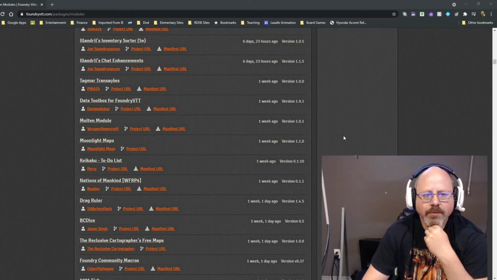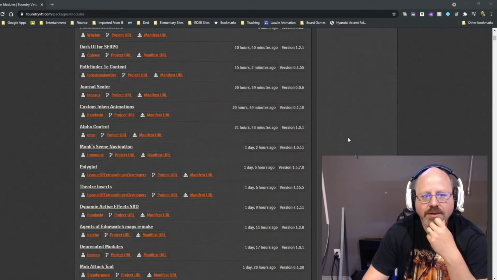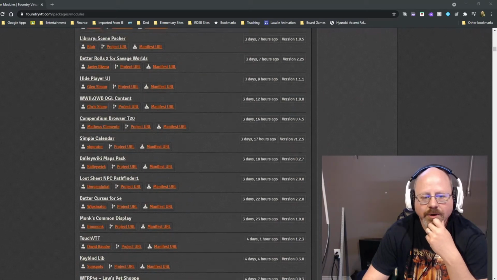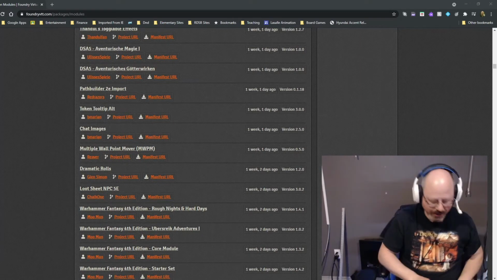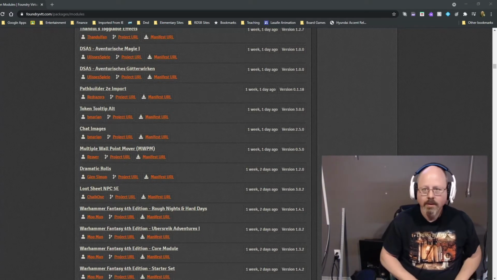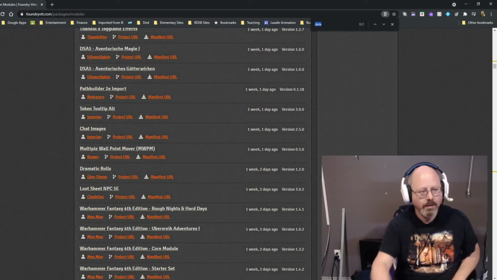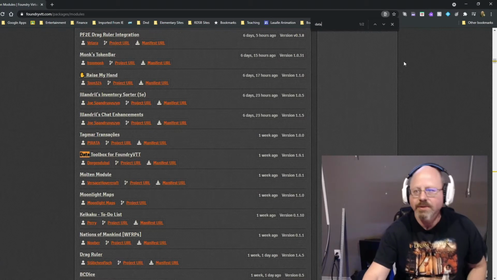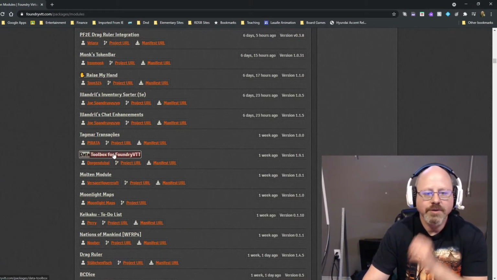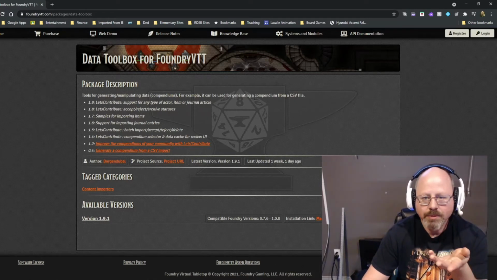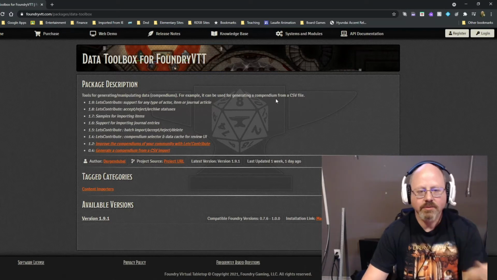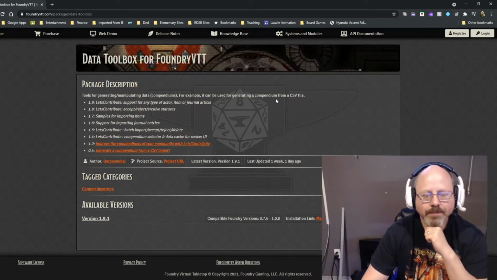But recently, I was just perusing the modules list here in Foundry, and one of them popped up, called Data Toolbox. So let me just quickly find it here. So there it is right there. Data Toolbox for Foundry VTT. And when I went to the information, it says tools for generating and manipulating data or compendiums. So for example, it can be used for generating a compendium from a CSV file. So I was like, this is probably exactly what I'm looking for.